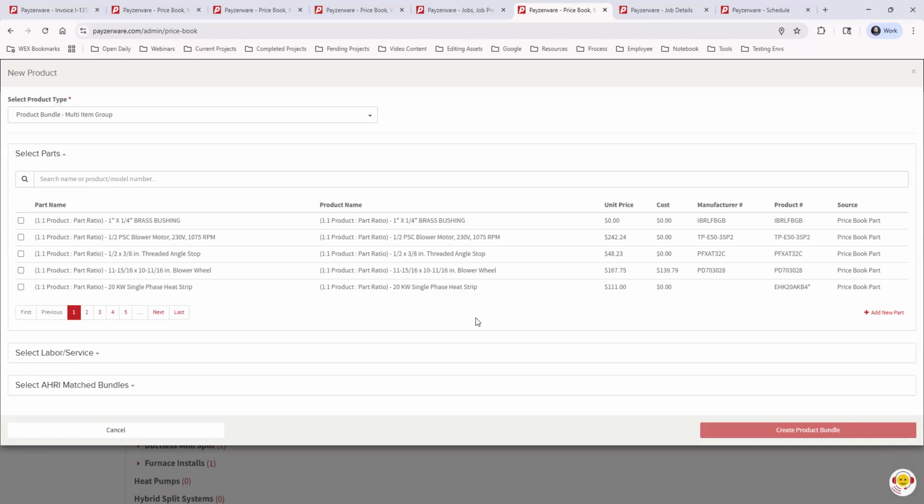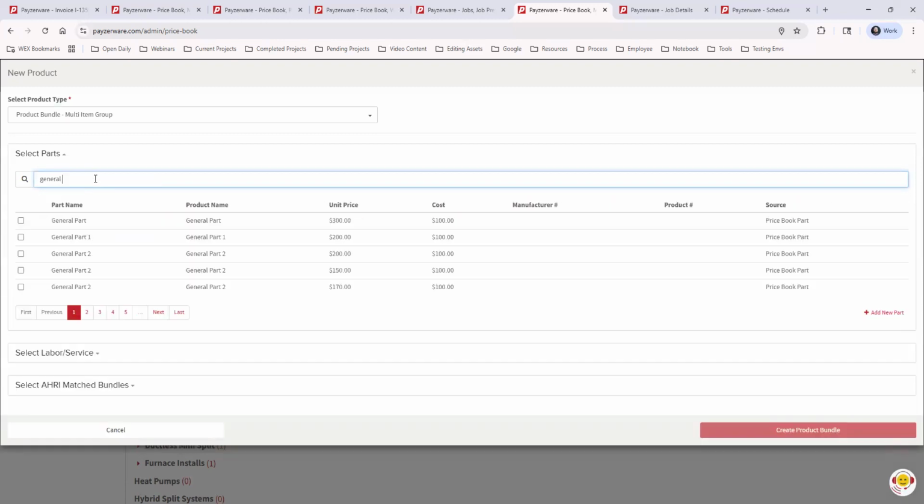Think of the bundle as a basket, and I would need to take my apples individually and put those in the basket. So that's kind of what we're doing here. We would select different parts. You can search for parts. Let's say I want to add a general part. You can select as many items from here as you want. Maybe I'm building out an install package that's going to have multiple pieces of equipment and labor included.